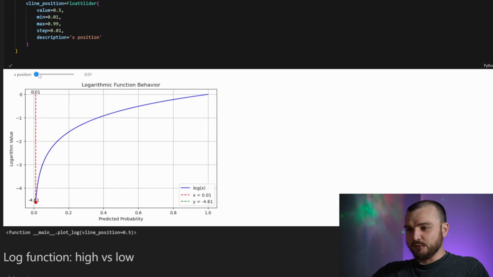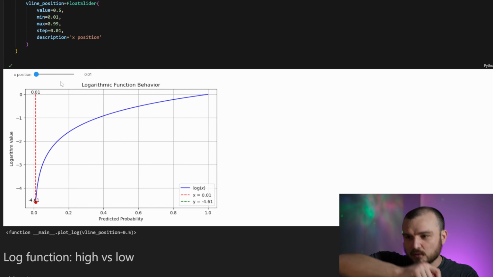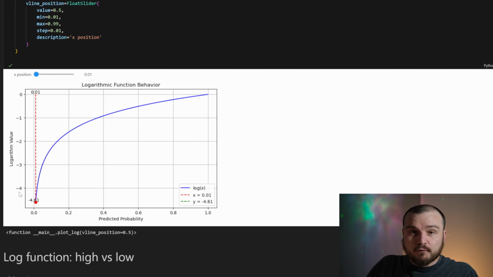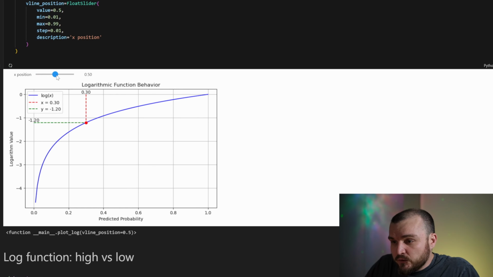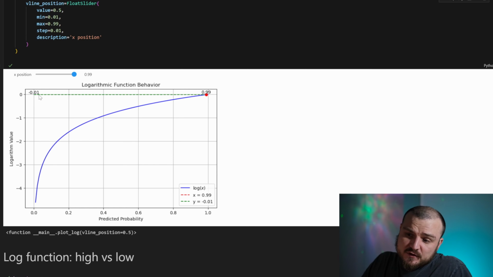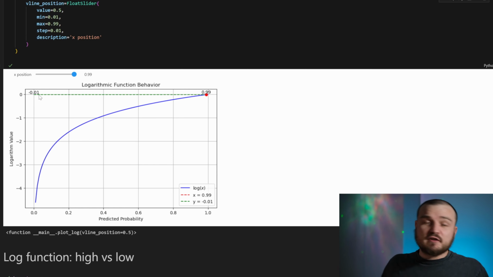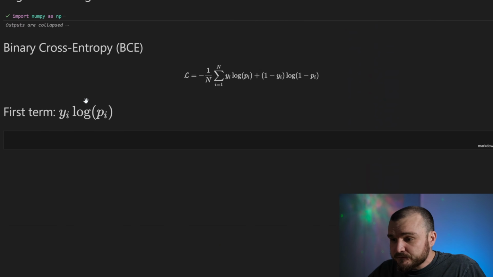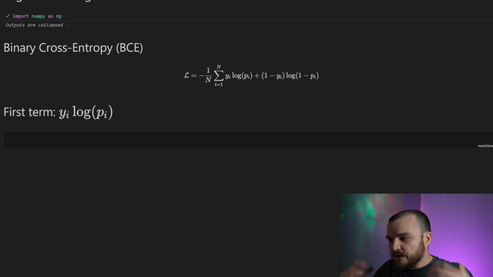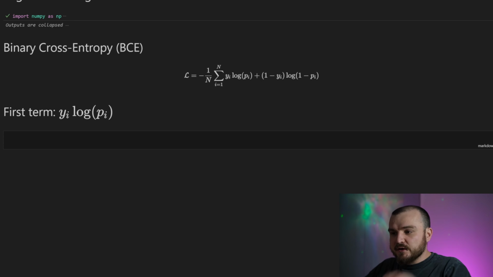You can see that for a very small value x, we have a very high negative value for the log function, and when we go pretty close to 1, when x equals 0.99, we have negative 0.01. It's a very small penalty. And this first term amplifies errors for low probabilities, encouraging confident and correct predictions.